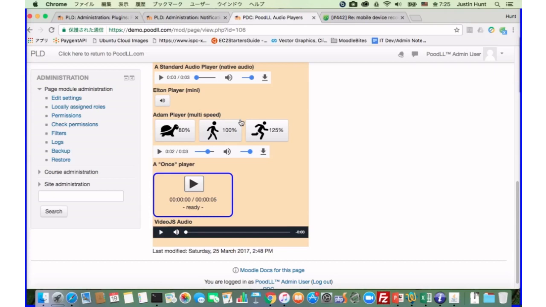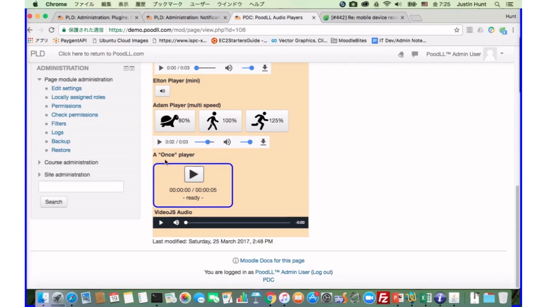There are times when, if you look at the next player, for example, you have a need for a kind of player that isn't satisfied by the one size fits all Video.js audio player or video player. In the case of the once player, we might have a situation like a test where we want the students to listen to the audio but only listen to it once. You can do that using Poodll, and the tools are available. And that's the once player there. Then we have the standard Video.js audio, which is actually a Poodll implementation of the same thing that is now available in Moodle.